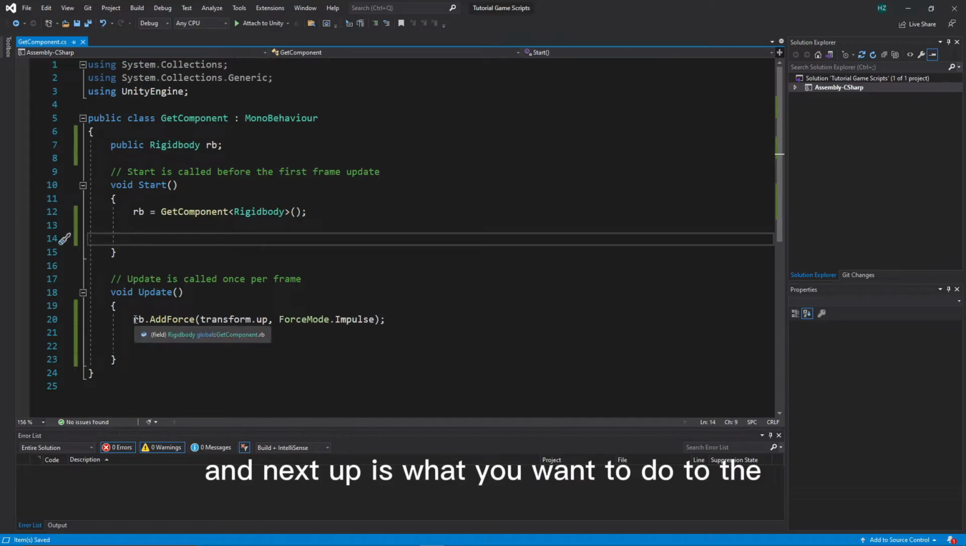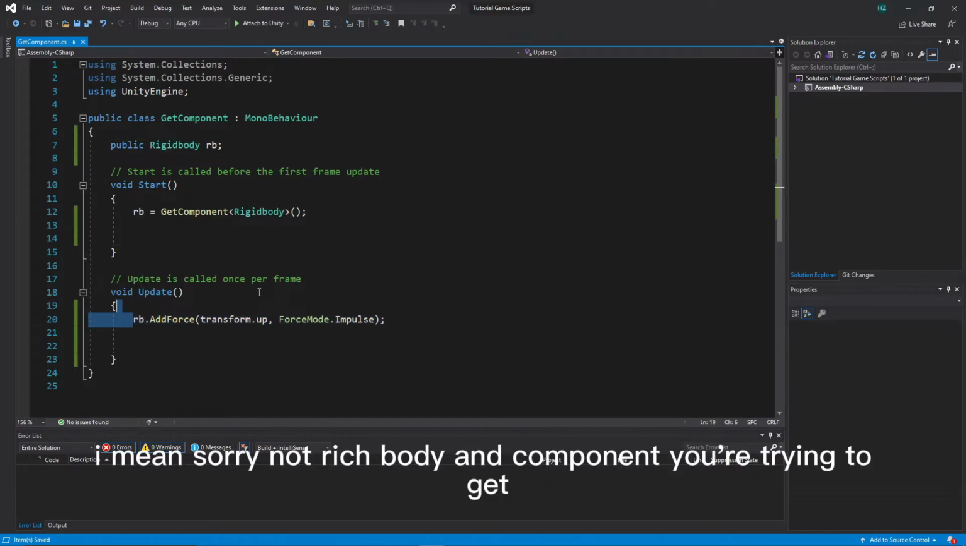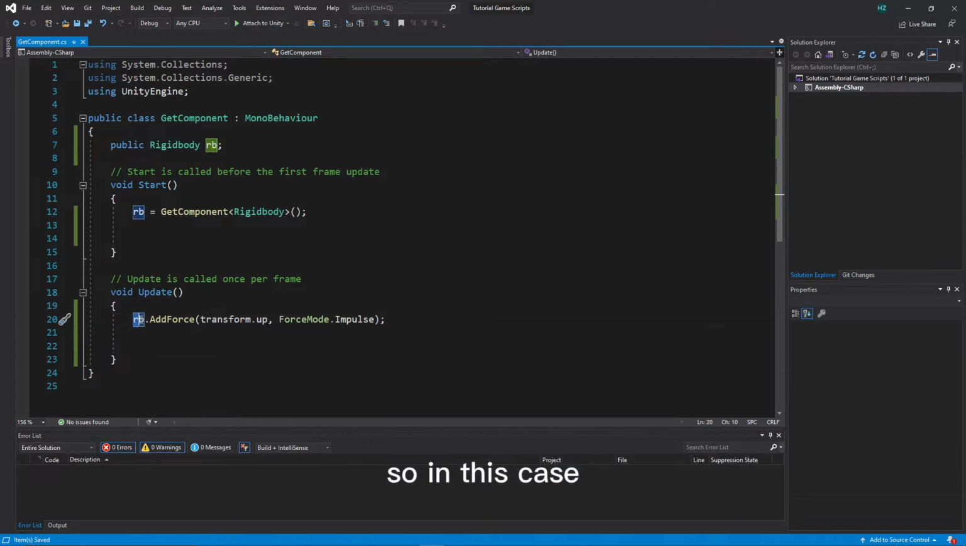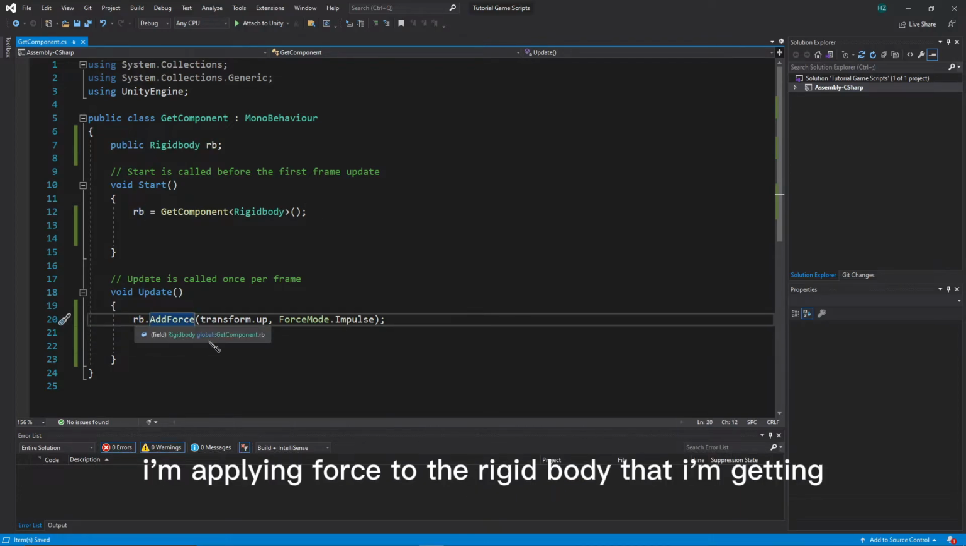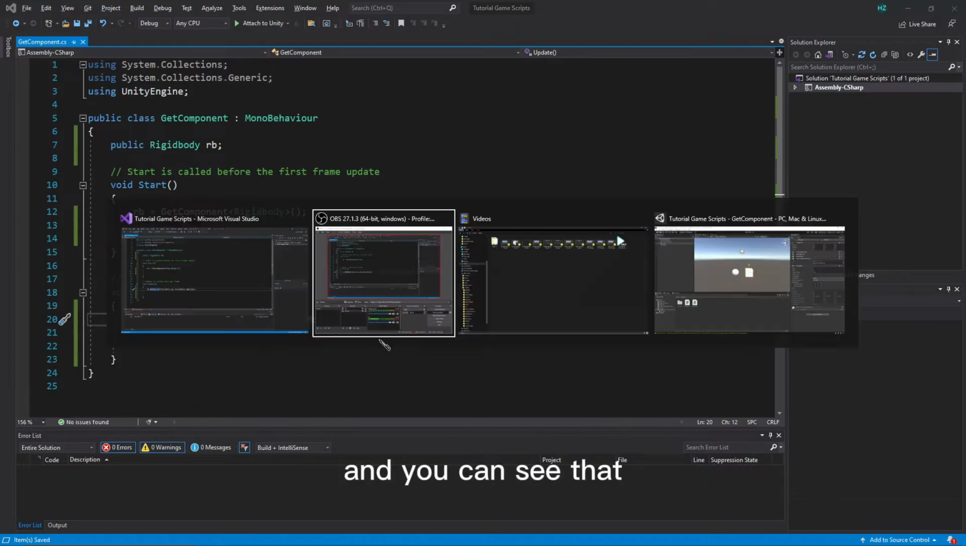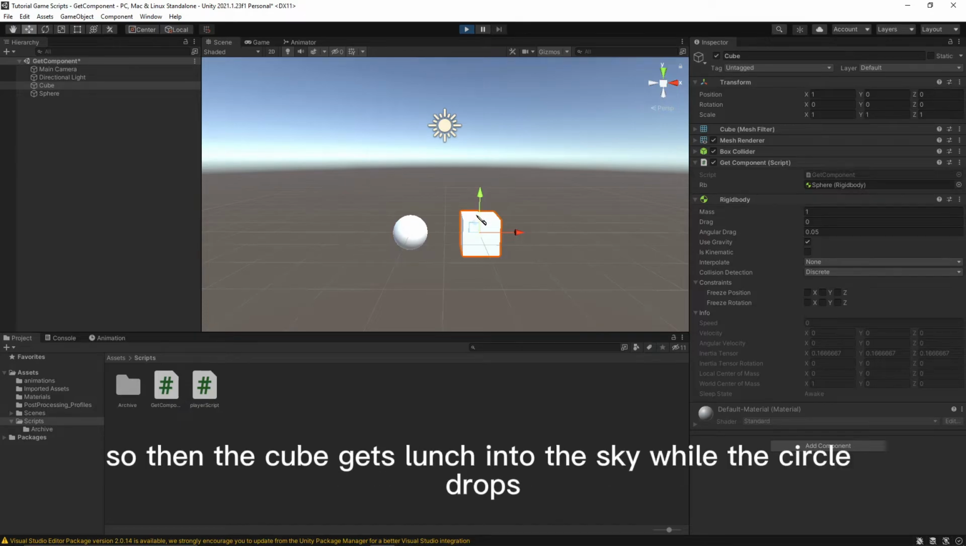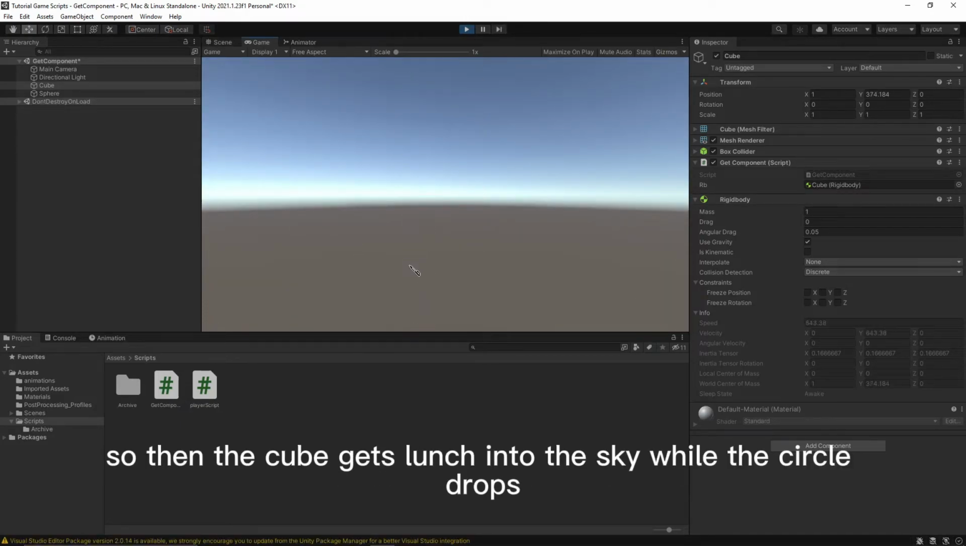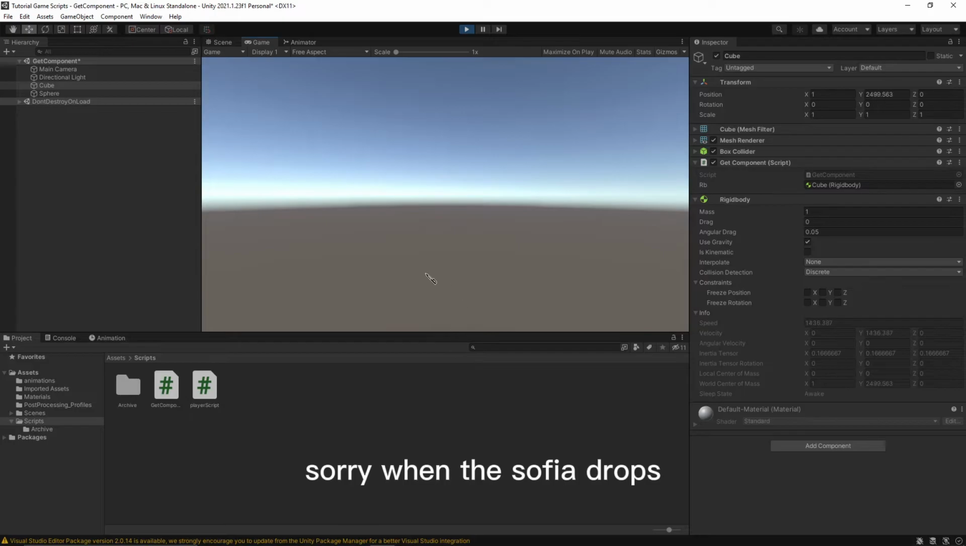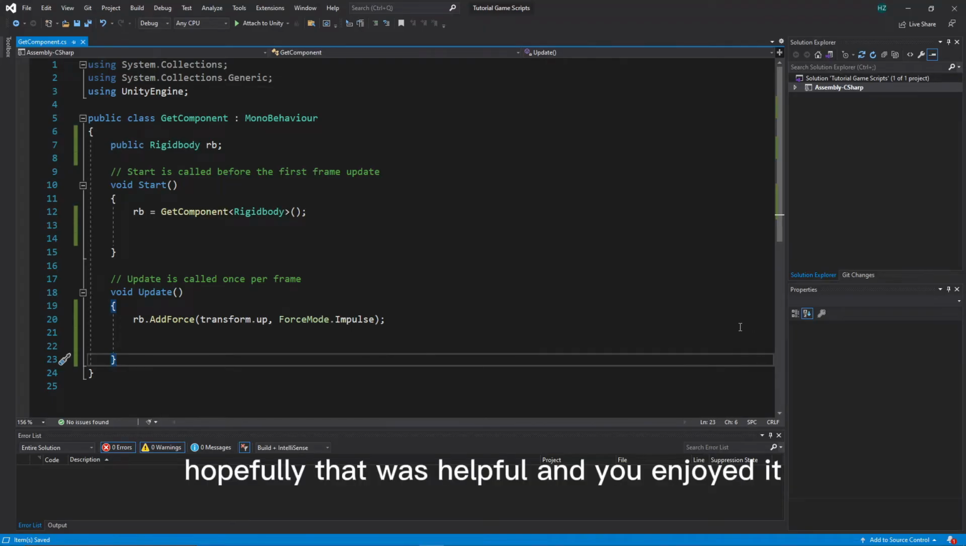And next up is what you want to do to the component you're trying to get. So in this case, I'm applying force to the rigid body that I'm getting, and you can see that it is applying force up to the cube. So then the cube gets launched into the sky while the sphere drops. Hopefully that was helpful and you enjoyed it.